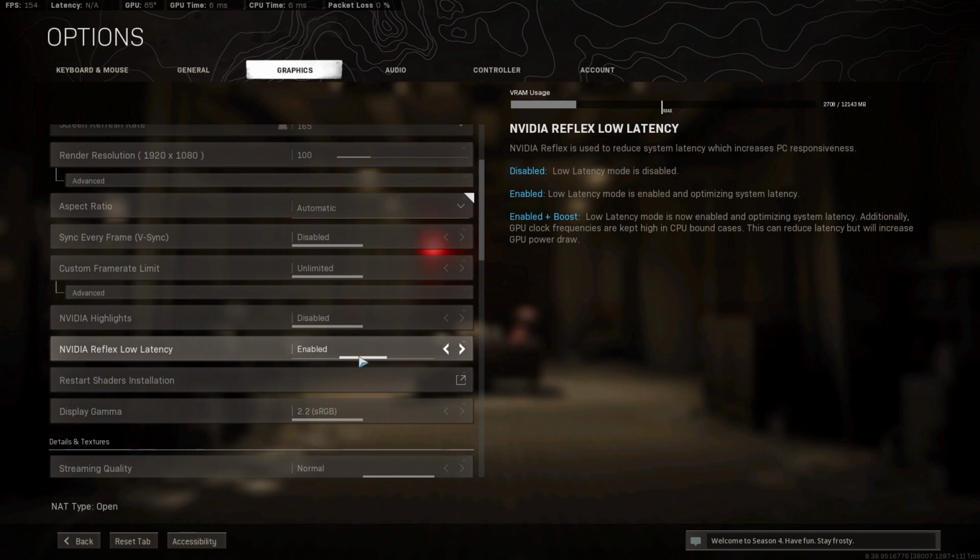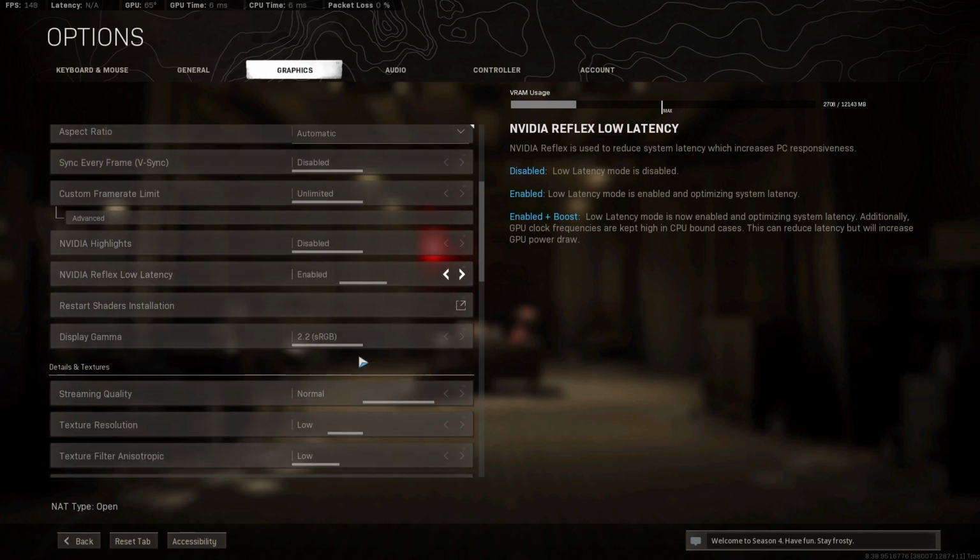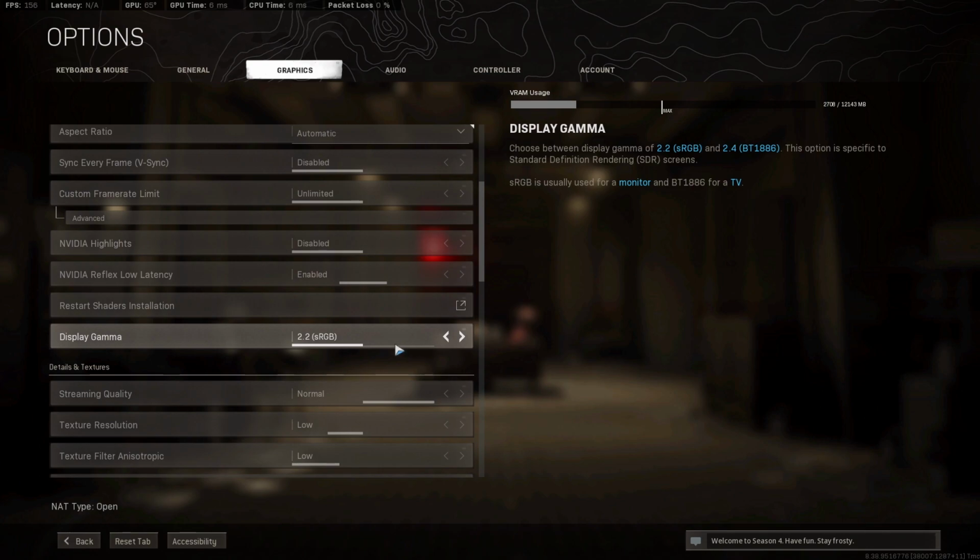I don't want GPU power draw, but I'm pretty sure enable plus boost is what I'm supposed to be on. It helps you be more snappy.